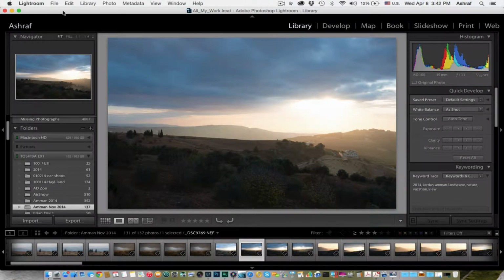Today I will show you how to create efficient presets in Lightroom. So let's get started.